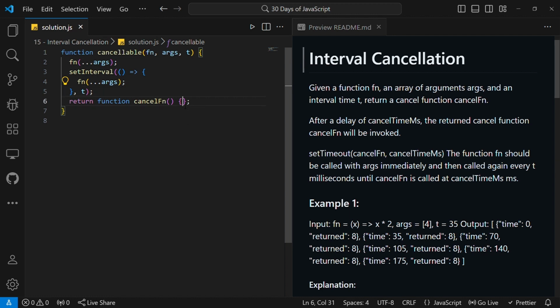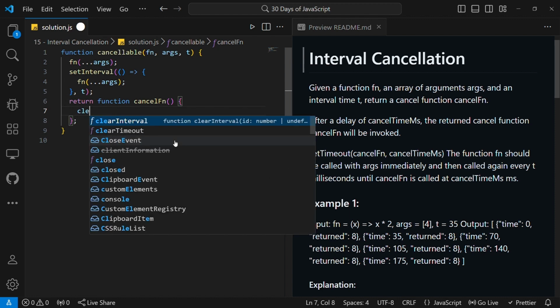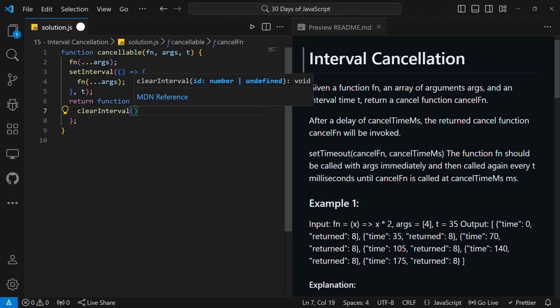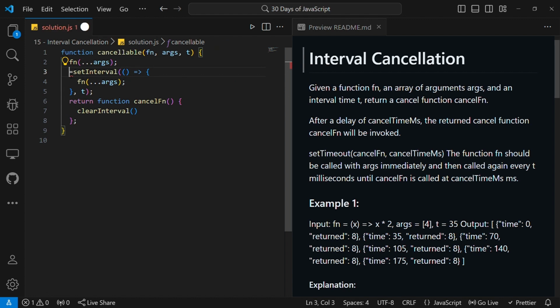Then this cancel fn is supposed to stop this interval after a specified time, cancel time ms. So this function will be called within a time, cancel time ms, that will be given. What this function is supposed to do is stop this interval from running. You have seen how to stop an interval: use the clearInterval function. And this clearInterval function takes in an interval ID as input. This interval ID is supposed to be returned by setInterval. So setInterval will return an interval ID.